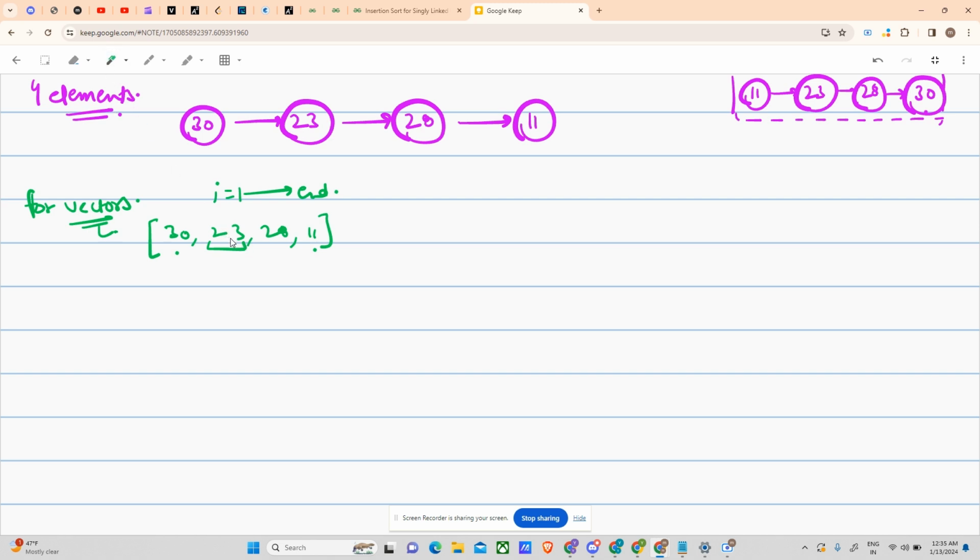Now we compare it with i minus 1. You see that 23 is less than 30, so you swap these two and it will look like 23, 30. This variable cannot go further beyond it, so you proceed your i. i comes here now. My array now becomes 23, 30, then 28, then 11. i is currently here.